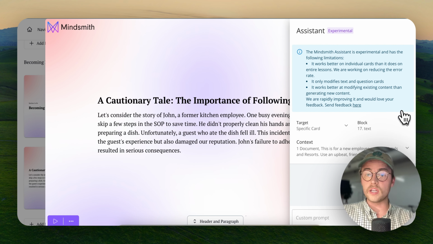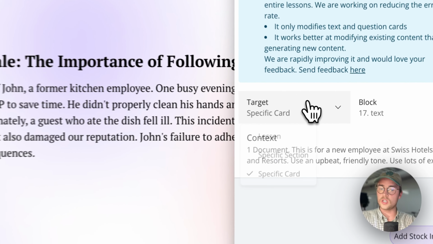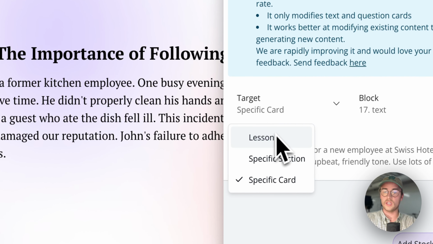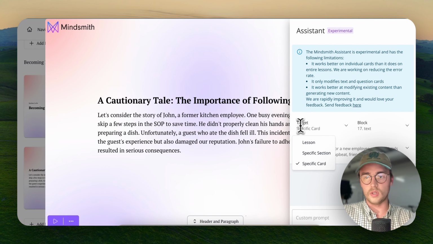The AI assistant really helps you fine tune and tweak a lesson after it's been generated. So I can go in and I can say, regenerate this card using more context for the story of John. And it'll regenerate the card under this additional prompt that I gave it. I can also regenerate a section or the entire lesson if I'd like. So this can be a really helpful tool as you're designing and creating your learning content.